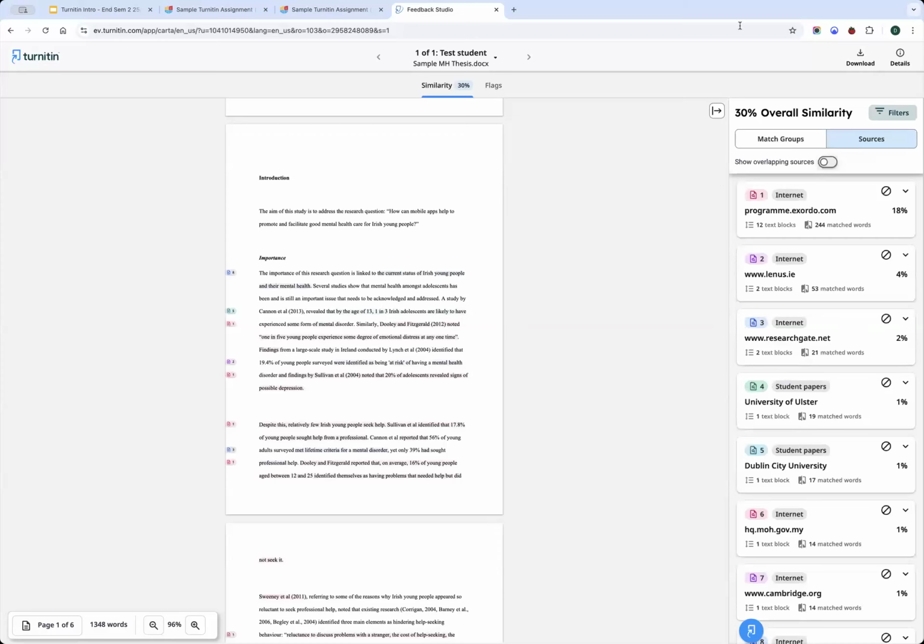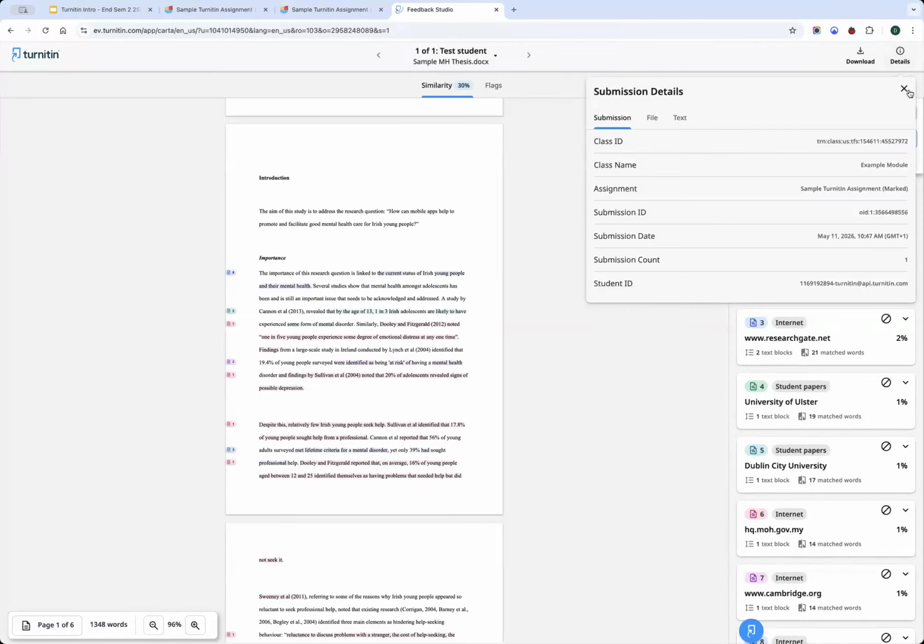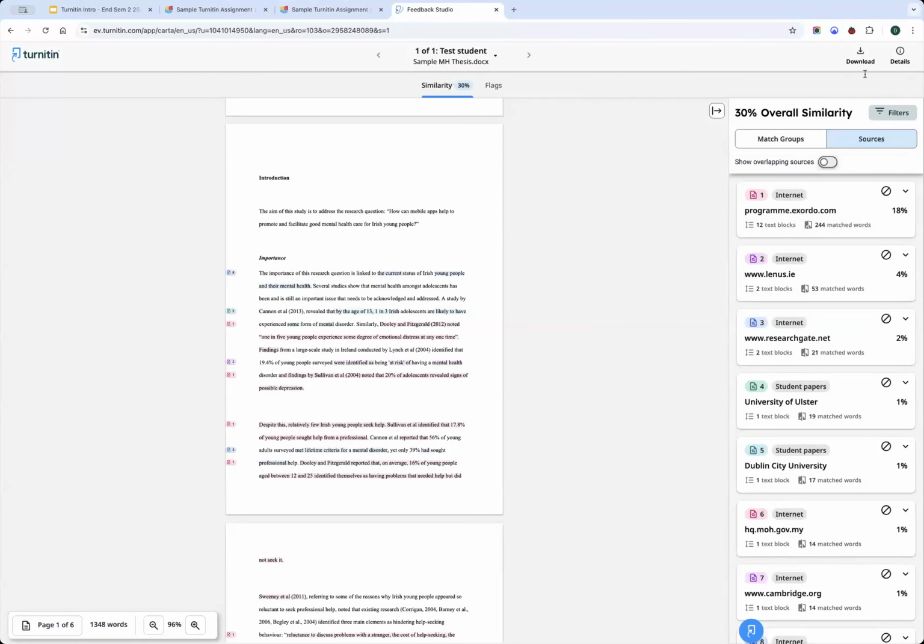We can also, if we wish, download this analysis report using the download button here. We can also click on details here if we want to, and it just gives us a little bit of additional information. If you decide that you want to delete a submission, you can do so by contacting Turnitin support. And what they might look for is the submission ID. So you can get this from here should you wish to.